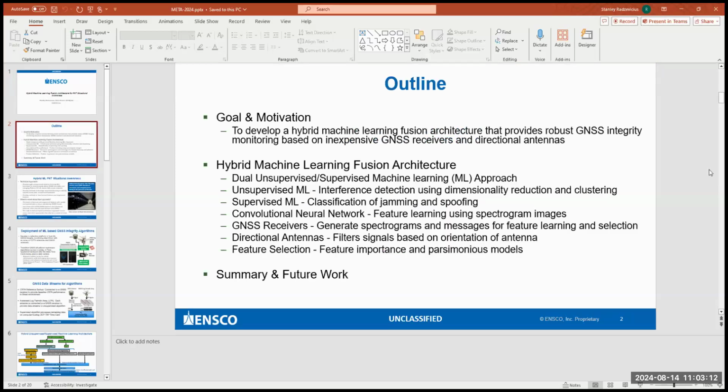The objective here is to use a hybrid machine learning architecture that fuses data from inexpensive GNSS receivers and directional antennas. This is a dual approach. There's an unsupervised approach for general integrity monitoring, and then a supervised approach that provides classification information.